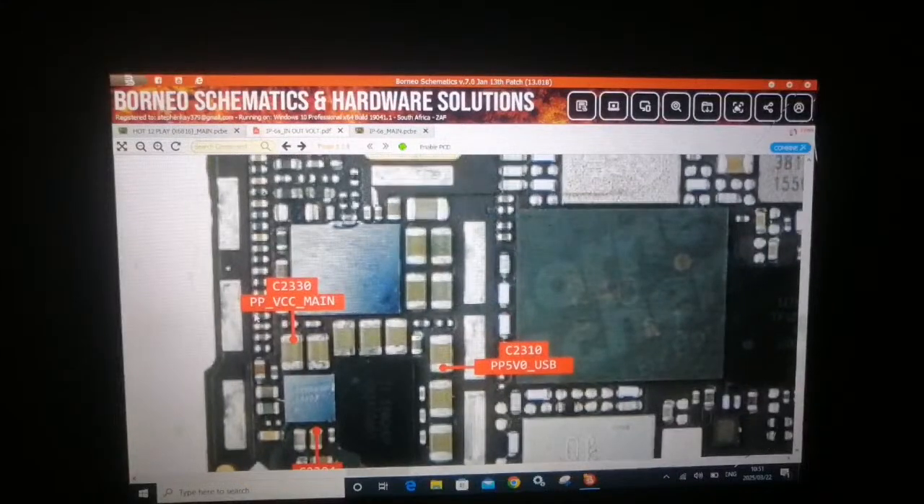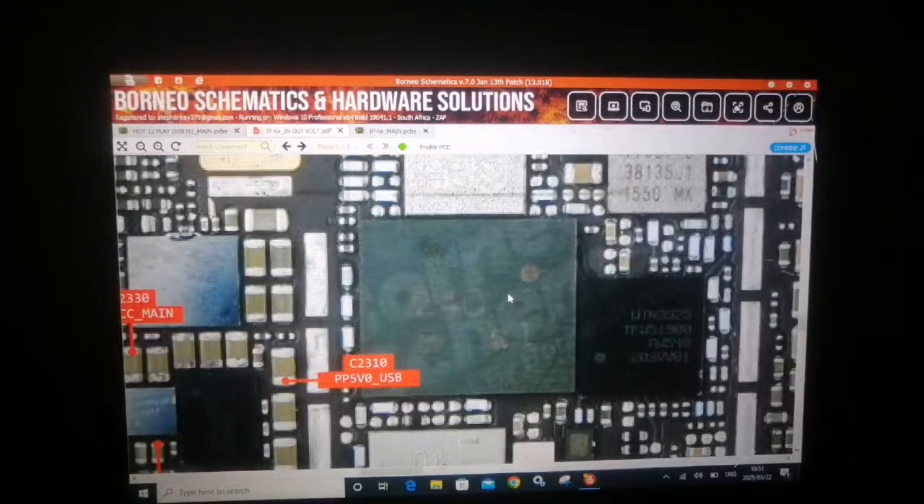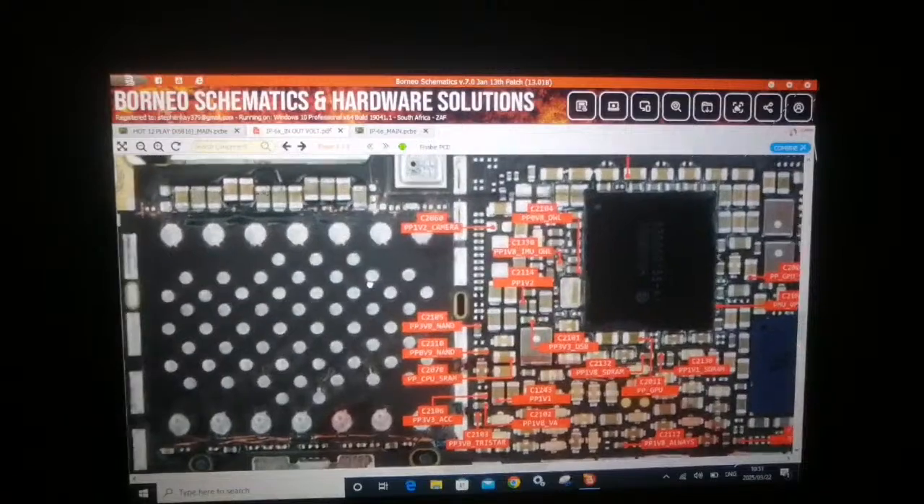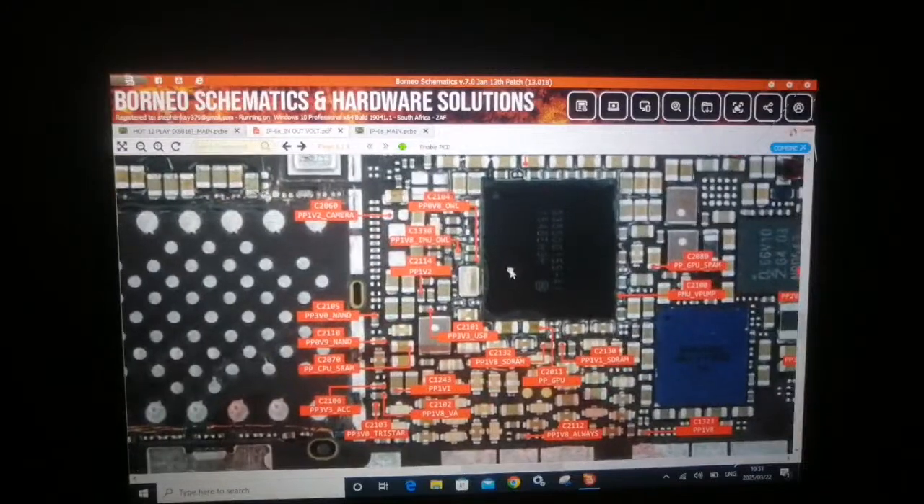Okay, this PP VCC main. You check voltage here as well. All right, those ones should be 5 volt as well. So let me scroll down. So these are the important places you need to check voltages as well. This is the power IC. Okay, this is the power IC.